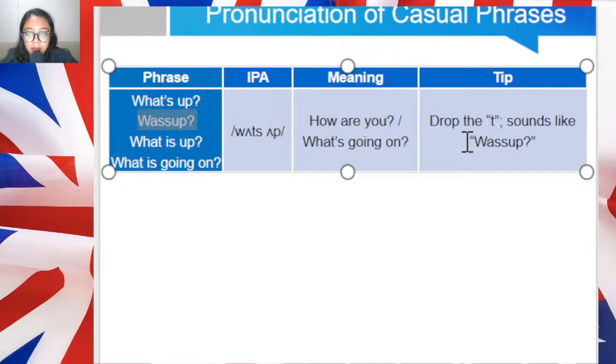What's up? Okay, it's here. It sounds like that. What's up? It's one smooth sound, not two or three separate words. So we kind of push the S sound right into the beginning of up.